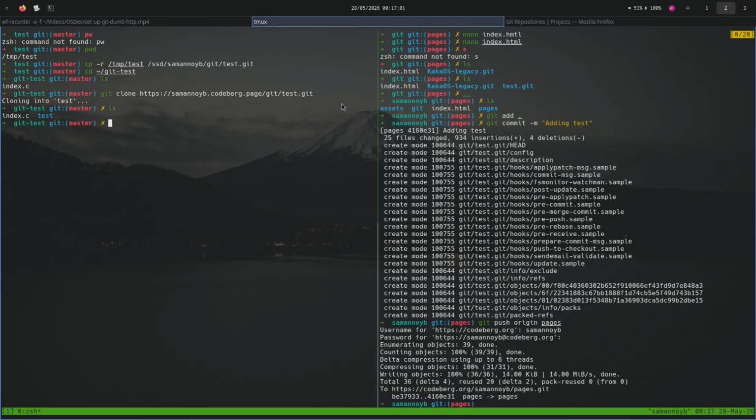So now we have test. Let's check it out. We have index.c. So it worked perfectly. You can see that without the need for any dynamic server, we just set up a Git repository publicly on our own statically served web page without any backend. Okay, without any requirement for a backend.